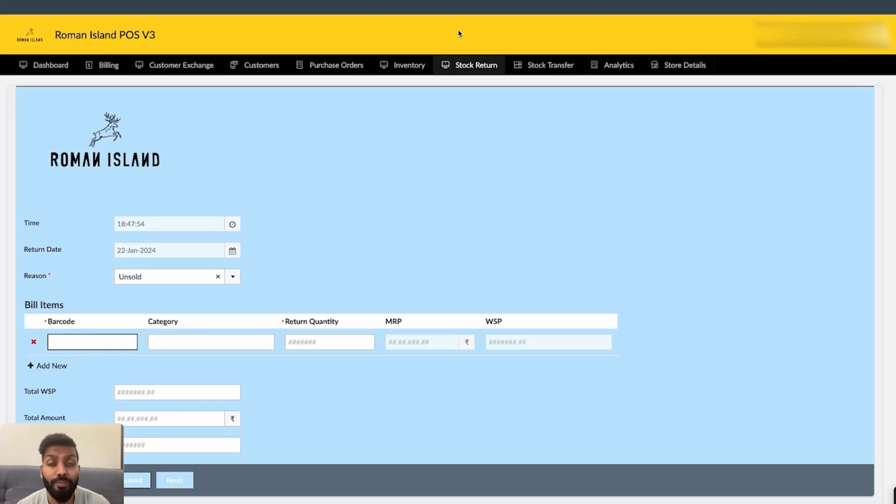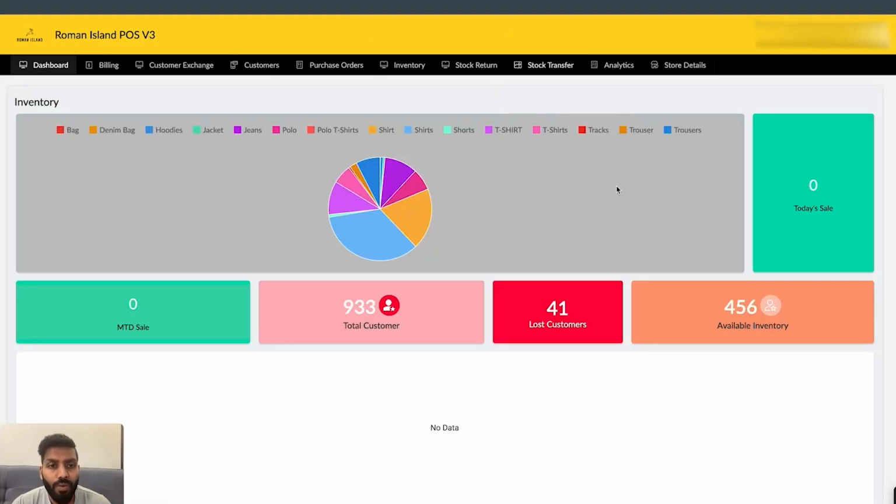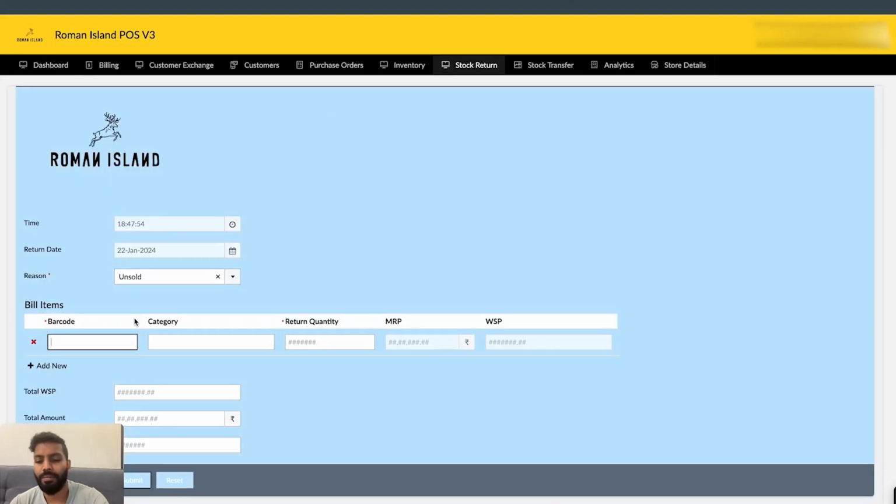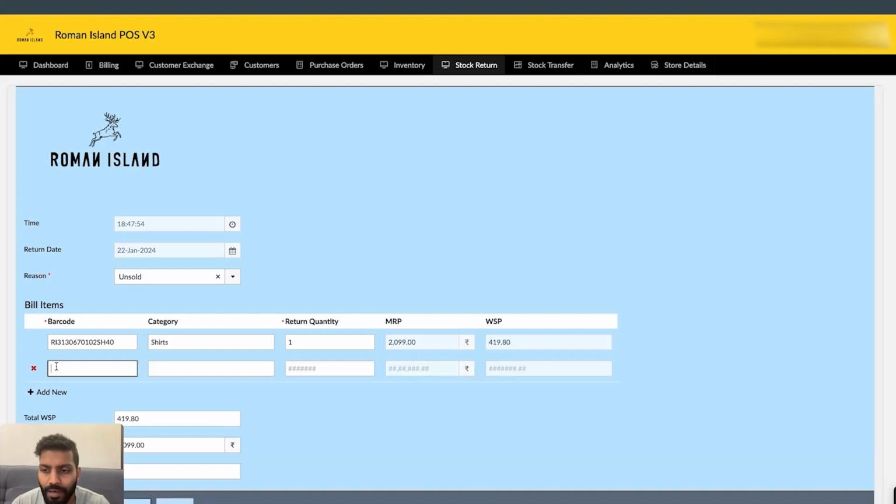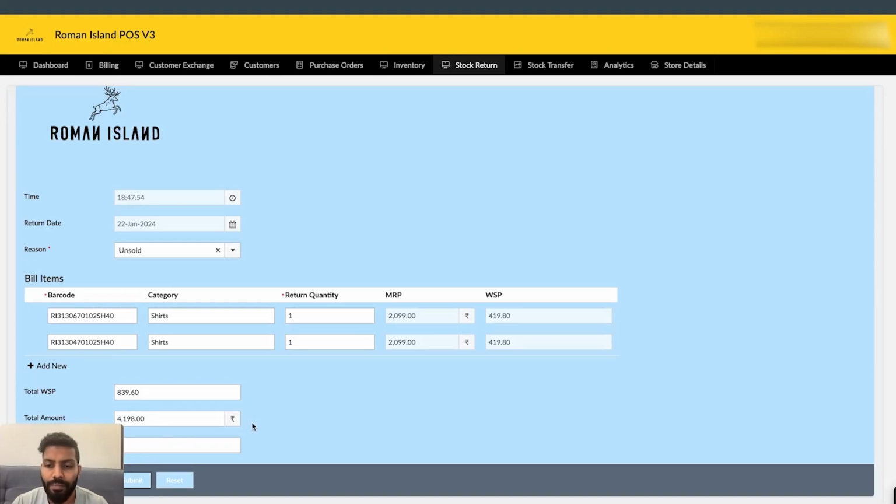Before you start the return process, I forgot to tell you this, go on to the website and see how much inventory is showing on the dashboard. Here the available inventory, it's a demo login where I have a sample inventory of about 456 pieces. Once you have this, go on to the inventory process and keep scanning all the products you want to return. Here you have to enter the quantity, and this is the second product. Let's suppose I plan to return two products.